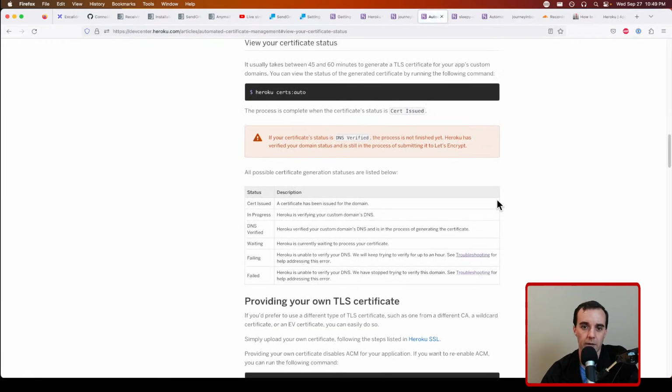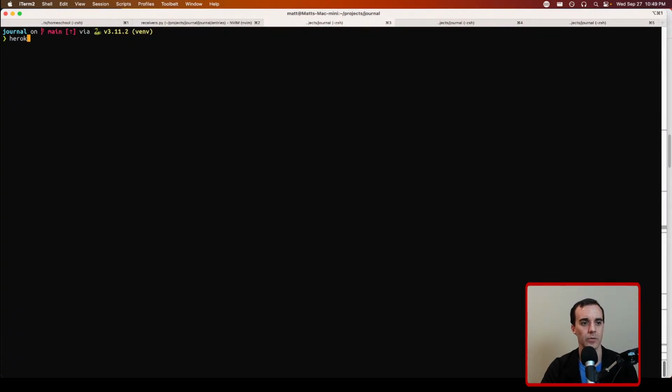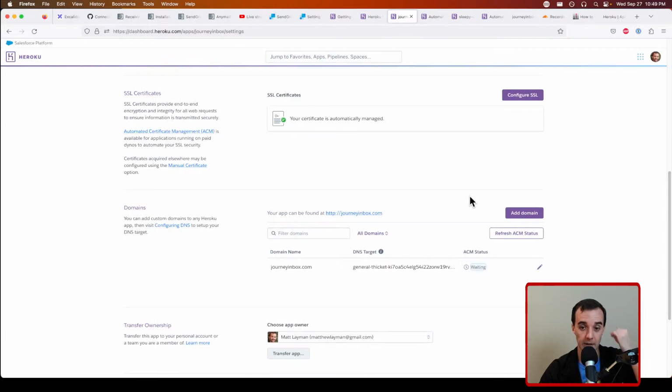What are we waiting on? View your certificate status. Waiting. Heroku is currently waiting to process your certificate. So let's try again. Let's try it over here. Heroku. Oh. All right, y'all. I don't think we're going to get the closure we want here. It usually takes between 45 and 60 minutes to generate a cert. Okay, so we'll just do our best to follow through on the pieces that we can. We might not get all the way to the end this evening. Who knows? It might complete faster.